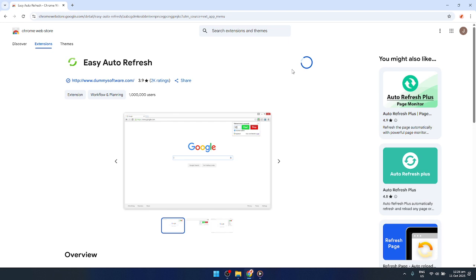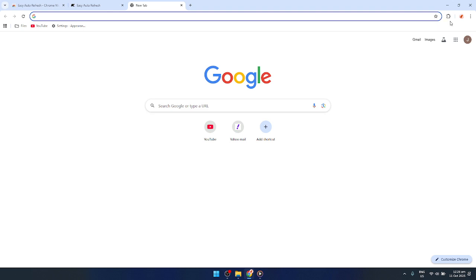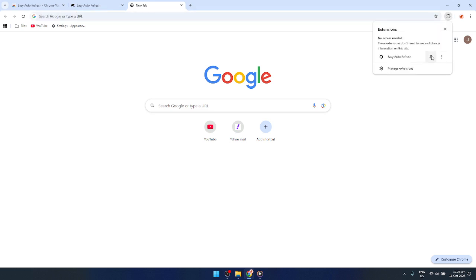Once you've found the one you want, click Add to Chrome, and then confirm by selecting Add Extension. Chrome will download and install it, and you'll see a brief confirmation. After installation, look for the new extensions icon in the toolbar near the address bar. That icon is your control panel for auto-refreshing. If you have many extensions, it may be tucked into the puzzle-shaped extensions menu. Just keep an eye out for the Auto Refresh icon name or logo.